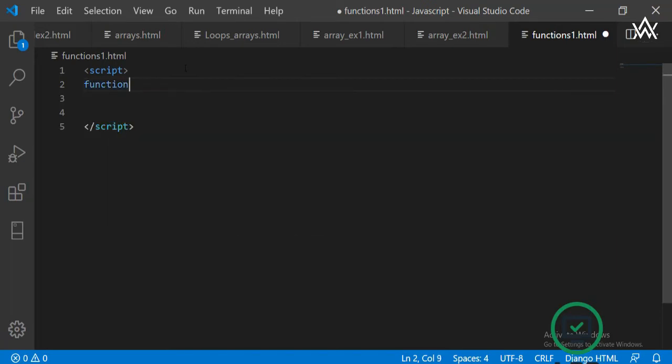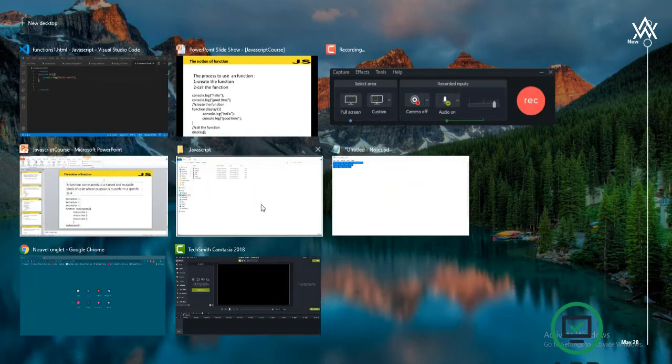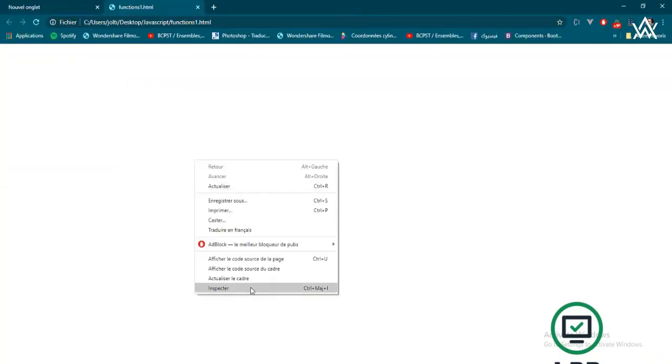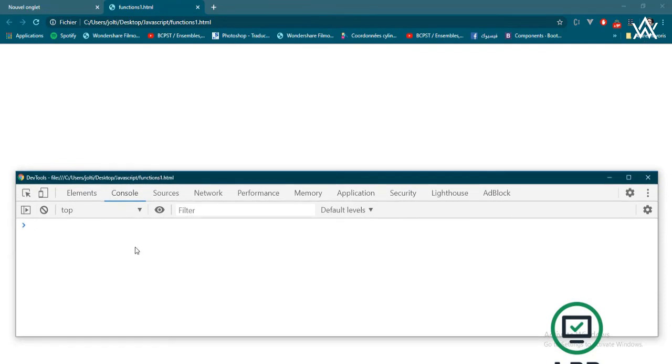So I will type here function. I will name it, for example, hi. I have the right to name it anything. Here I will just put parentheses, nothing inside. We will talk about arguments in the coming video. And here I will open my scope. So this function, what it does, it just console logs hello world. Okay, and I will save. I will go back to my folder here. So I have functions. I will click to open it. I will click in the inspector to see the result, and I don't have any result. Why? Because I created the function but I didn't call it.